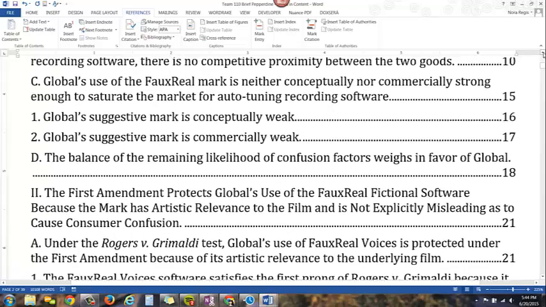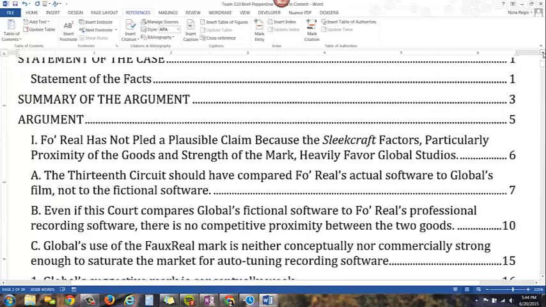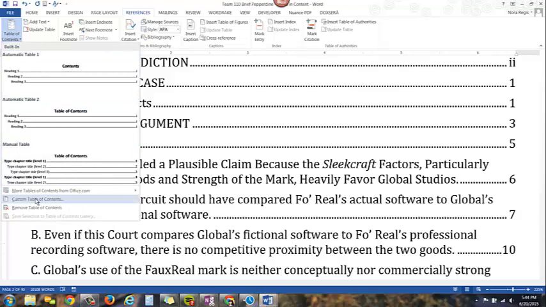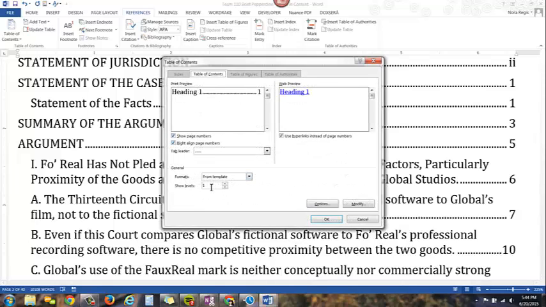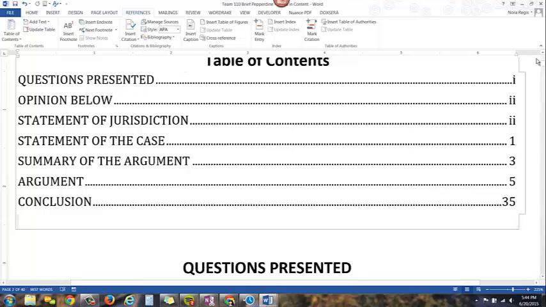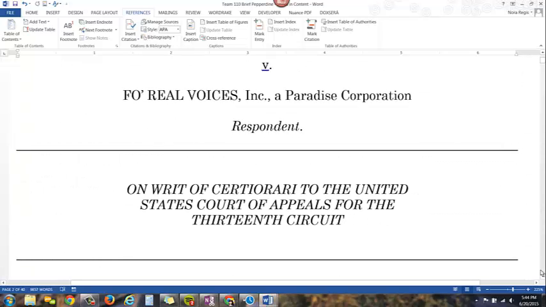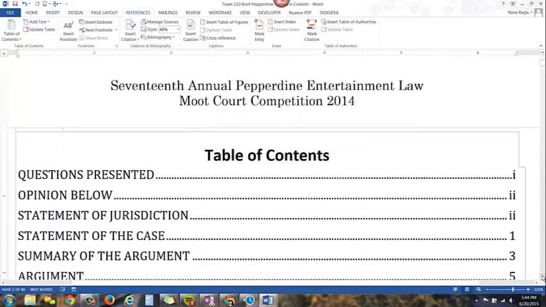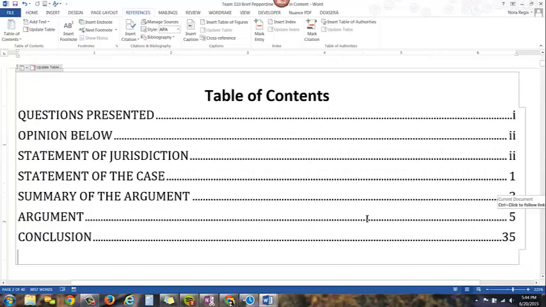Now, if I do not like the way the subheadings look in my table of contents, or if I find that to be unnecessary, I can go through and change this by underneath here, Custom Table of Contents, and then I can change the levels to 1, which is what I want to do. Click OK. Do you want to replace the entire selected table of contents? Yes, I do. And now it's a much simpler table of contents. And I can scroll down and you can see that.